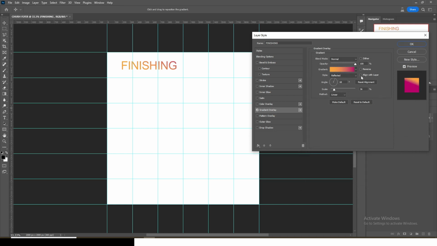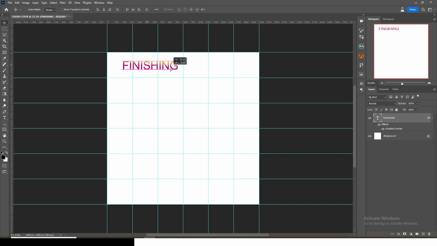Now we're going to click on align with layer. We're also going to set it to linear, and then the angle, we want to set the angle to -97, and then let's see what else we can do. The scale over here, let's set it to 54, and then guys, that is it. Now I'm going to click on OK, click on my move tool and then move it somewhere here.